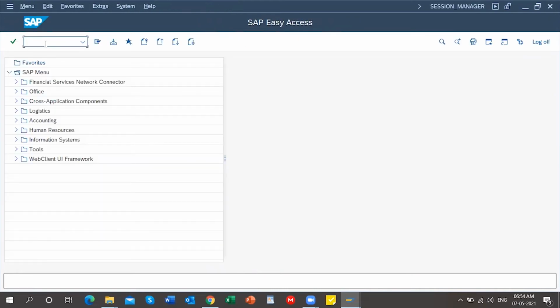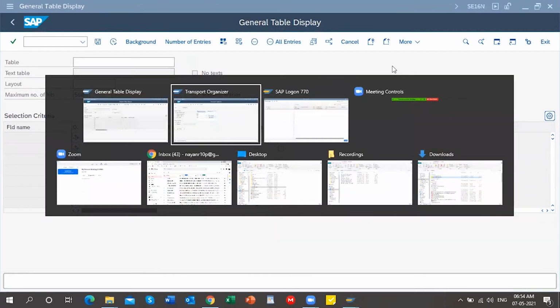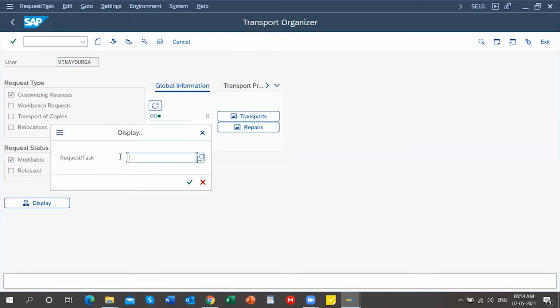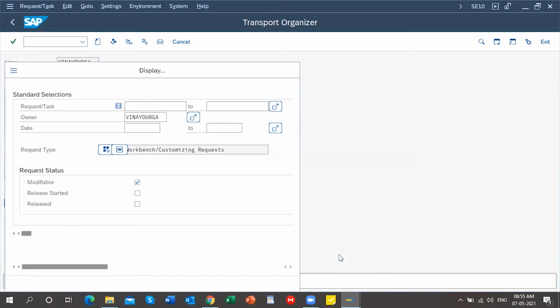Now I will show you how to view the table level data. The T code to view the table level data is SE16N. Execute that. This is the screen where you are going to view the entries or table data, whatever table level data you are going to see in the system. Now I will click on this display icon, remove this, and click on this execute button.